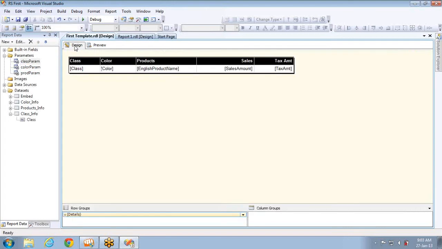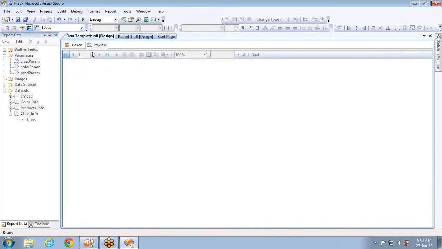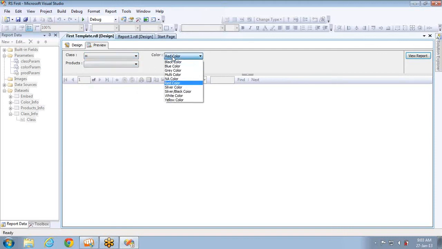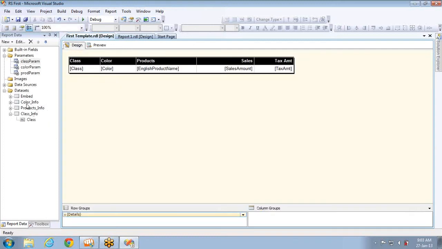So now let's go back to this. Everything is set. The class will be loaded first. For example, H, L, M. If I select H, only the colors that have the class H should be displayed, and based on the color, the product should be displayed. Everything is fine, but this color will not be filtered. Why? Because I have not added any filter condition in the color info.